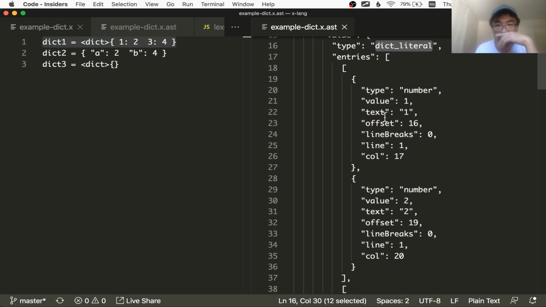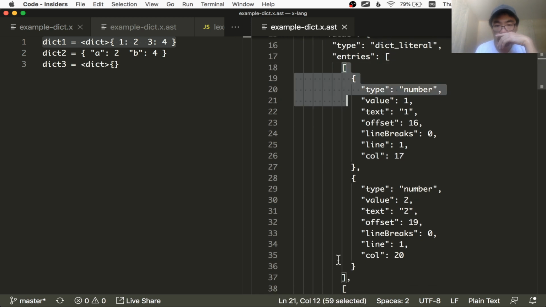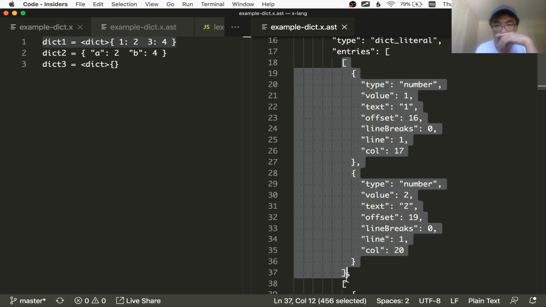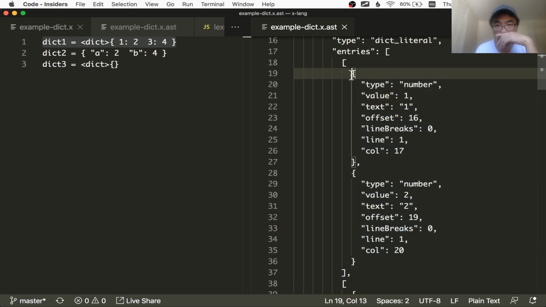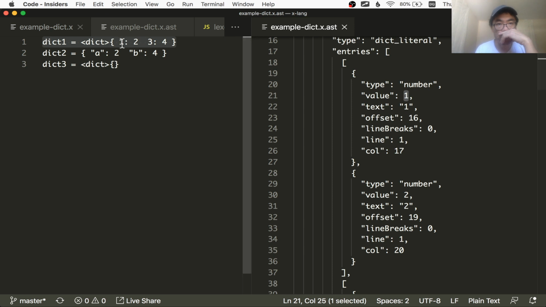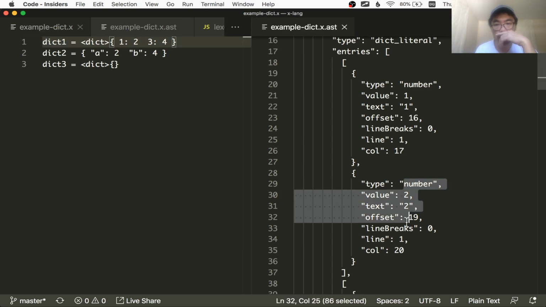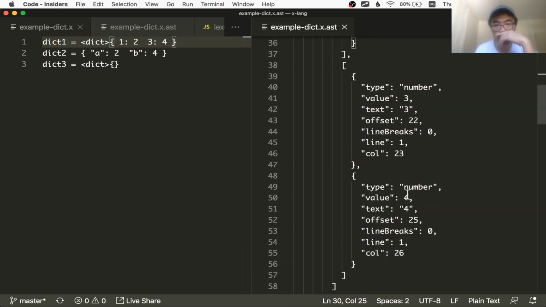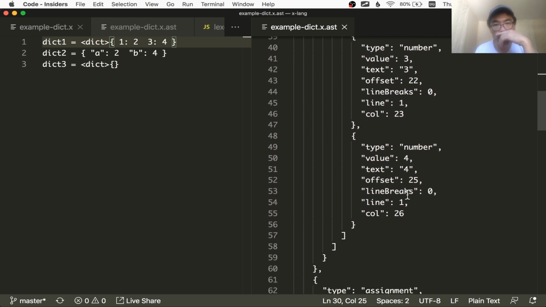And within it, we got entries. The first entry has two things within the entry. The first one is a token. It's a number, and it has the value of 1. That looks right. And then the second one is a number. It has a value of 2. So that also looks right. So 3 and 4, that looks right.